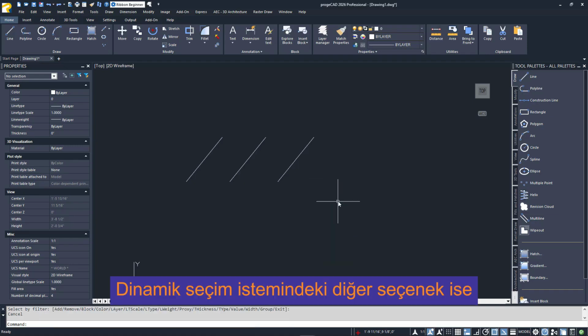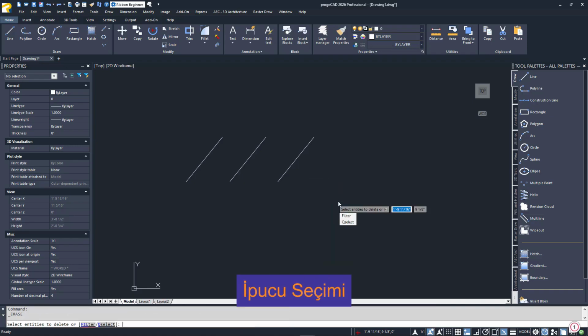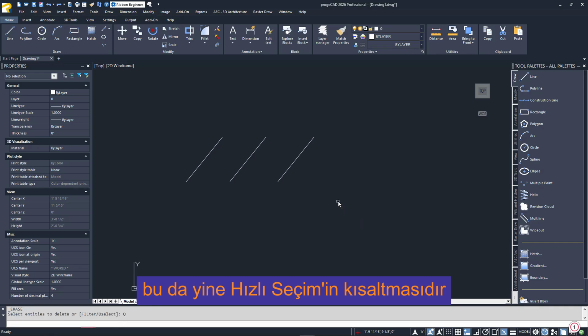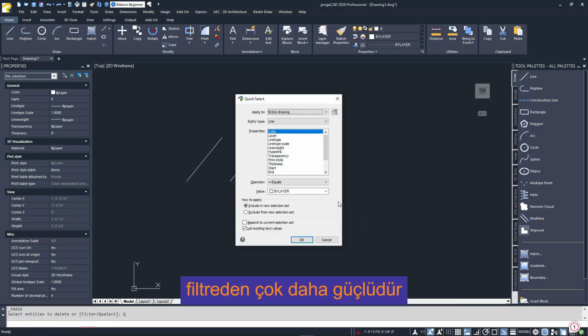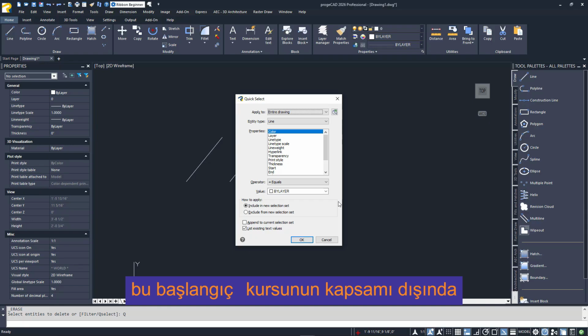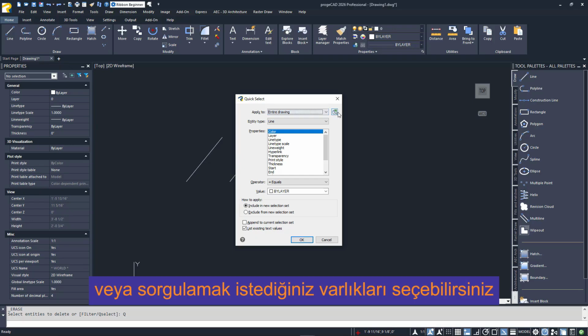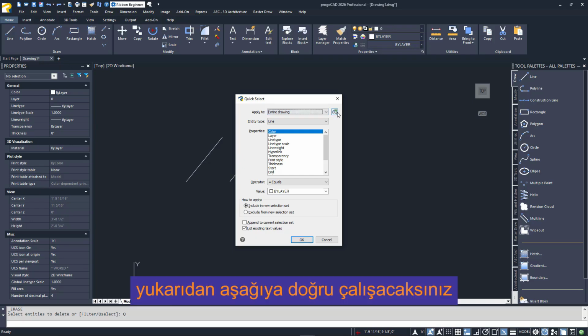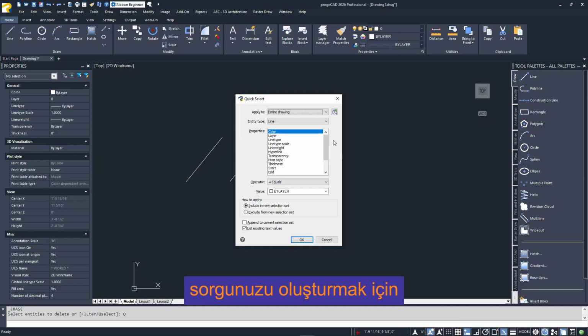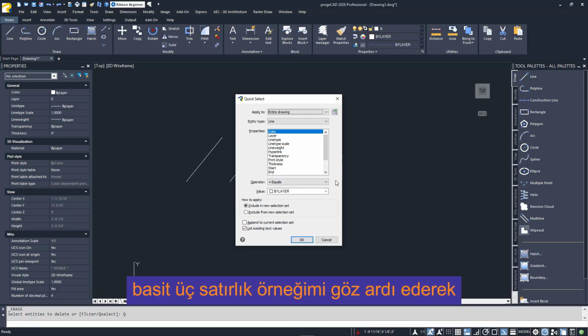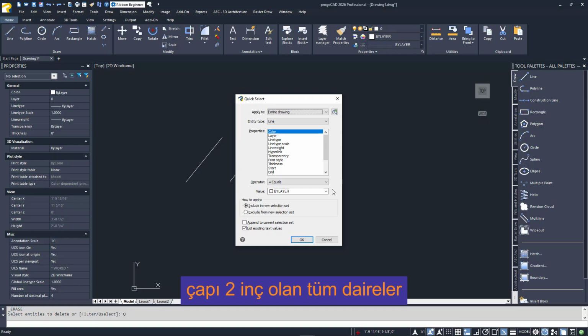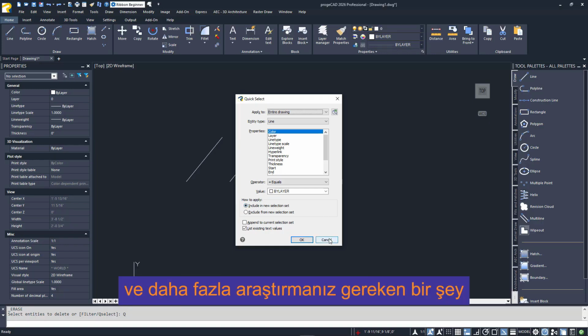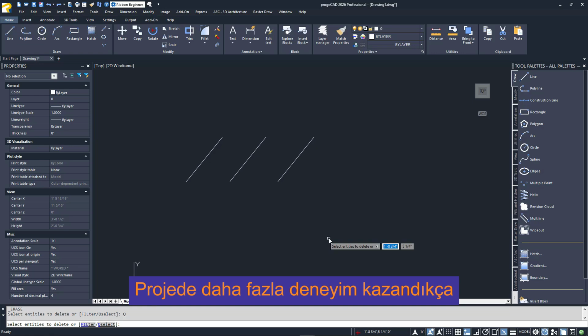The other option from the dynamic selection prompt is Q Select, which again is short for Quick Select. It is much more powerful than Filter and probably outside the scope of this beginner's course. It too will work across your entire drawing, or you can select the entities you want to query. You'll work your way down from top to bottom to build your query. Disregarding my simple three-line example, you might set it to select all circles that have a diameter of 2 inches and create a new selection set. It's a fantastic tool and something you should investigate further as you gain more experience in progeCAD.